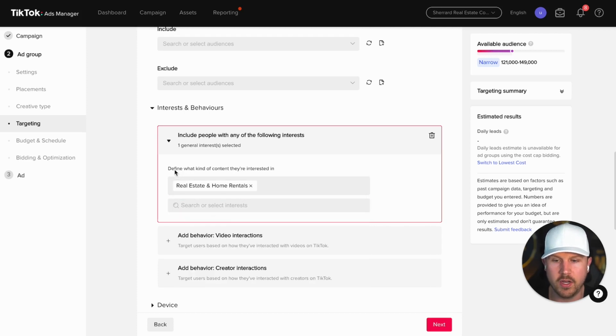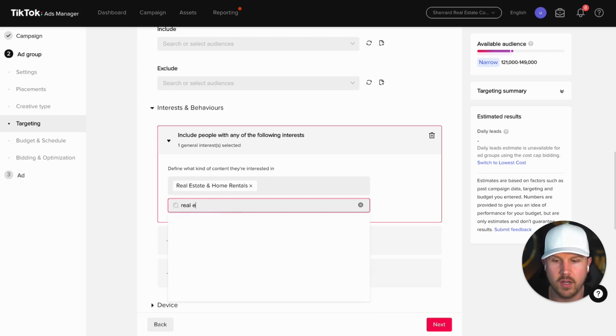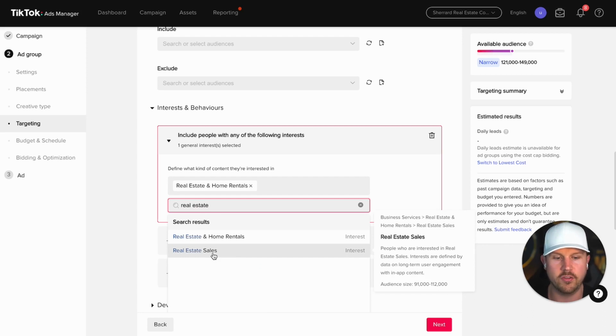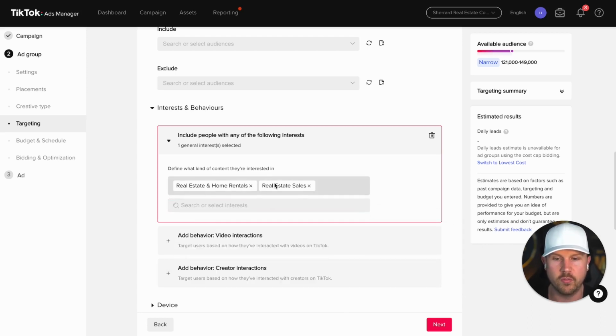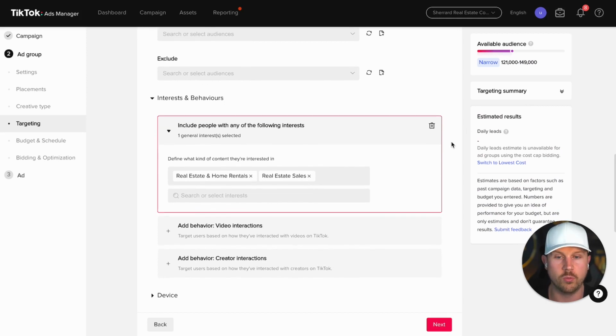Now, when we come down here, what kind of data they're interested in? You can actually stack them. If you type in real estate again, you can see real estate sales, interested in defining users long-term. So now they're also interested in real estate sales. And you can see this is even more narrow, down to 121,000, 149,000, which is really, really good for our audience.